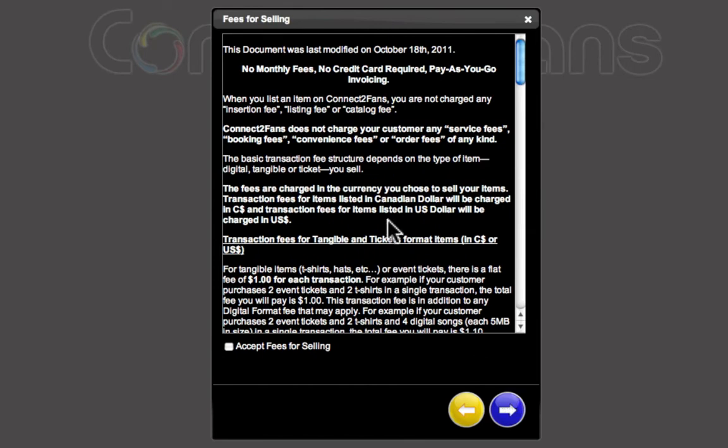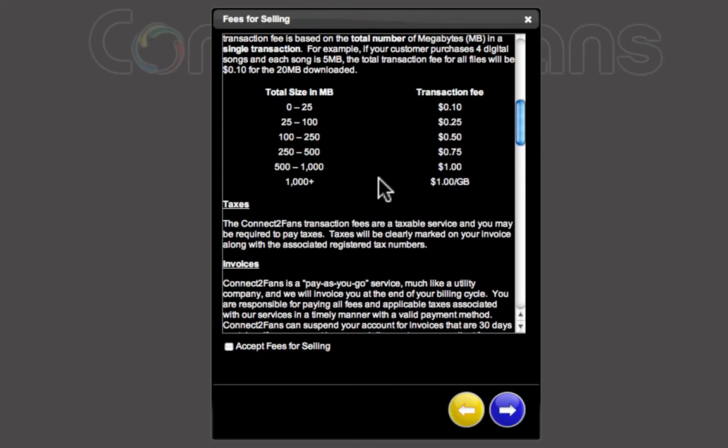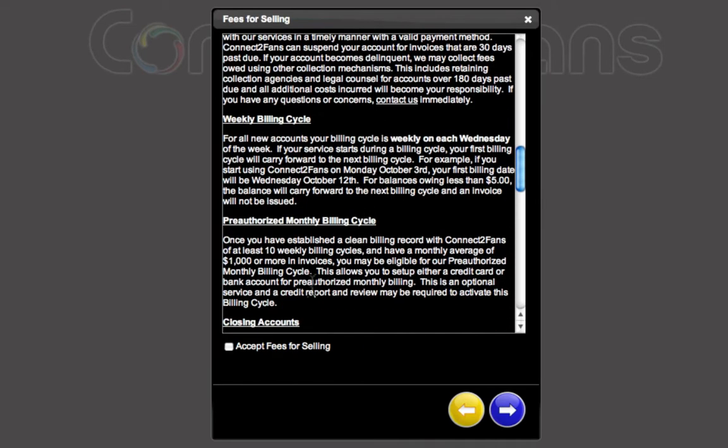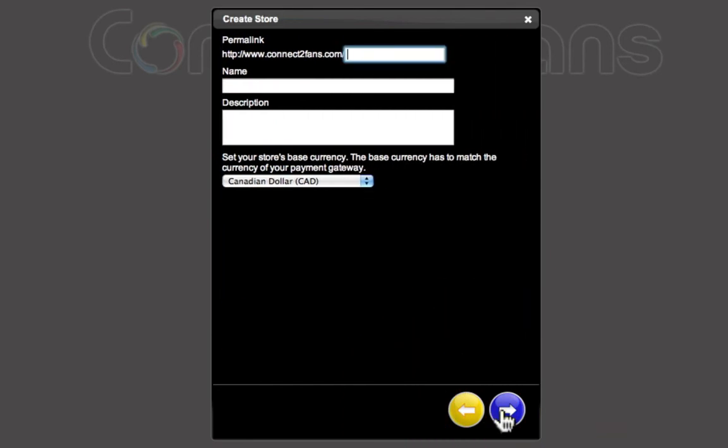And now the fees for selling. You're definitely going to want to review these. Very reasonable fees for using the service. Read through those. Once you've done that, accept the fees for selling. Click on the next arrow.